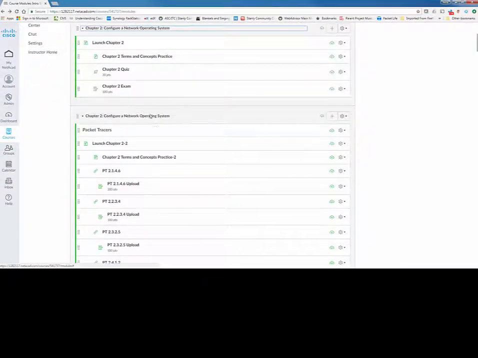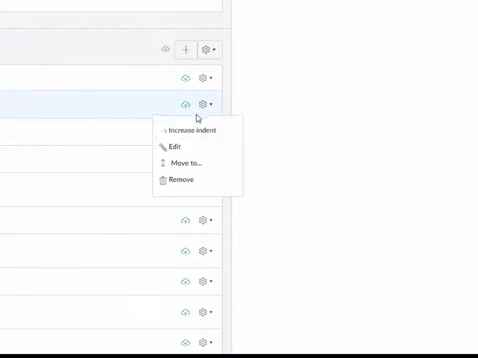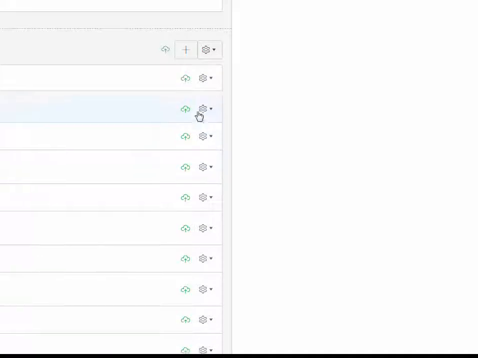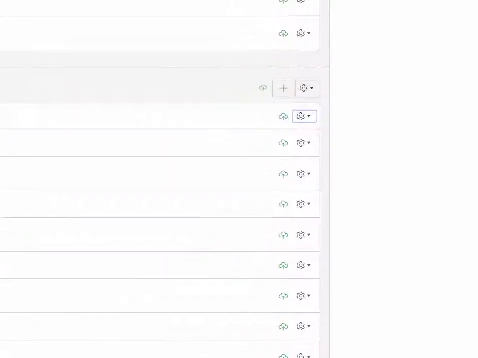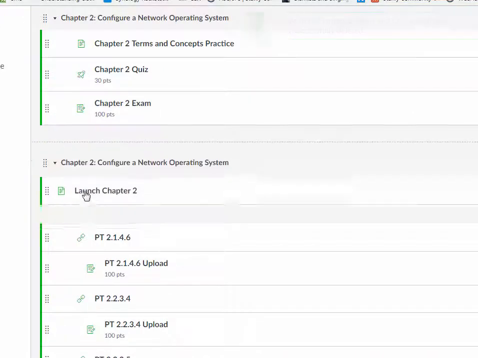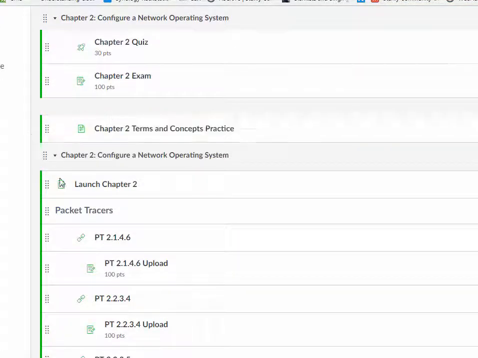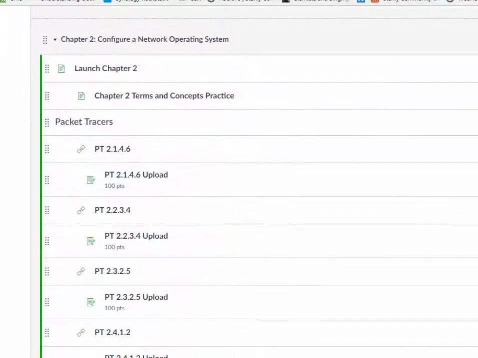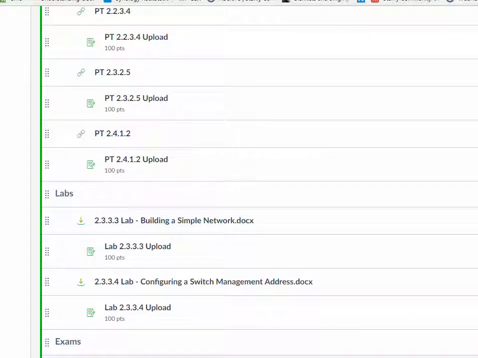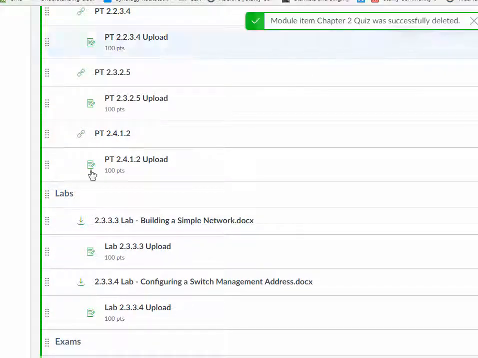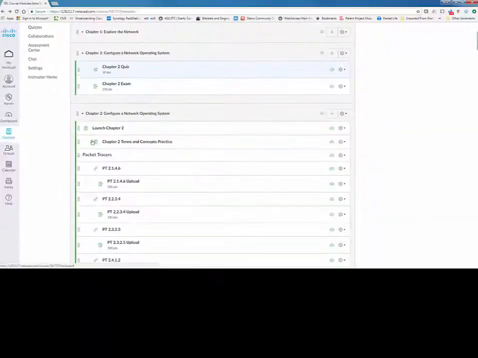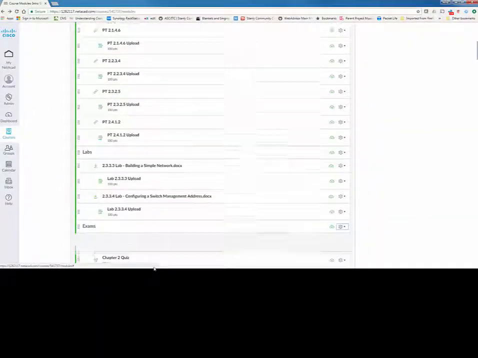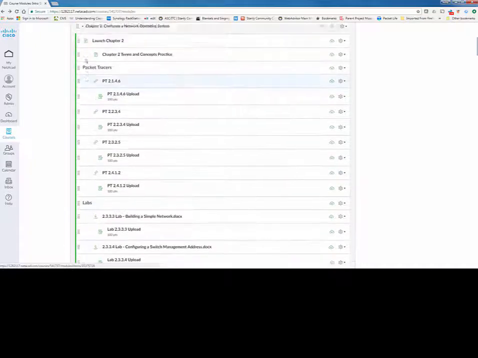Again, sometimes you have to play with it a little bit. Delete the launch chapter and practice terms that are in the imported modules. Drag down the existing ones. Delete the existing quiz at the bottom. And then drag the quiz and the chapter exam down under the exams portion of the module that you've imported.